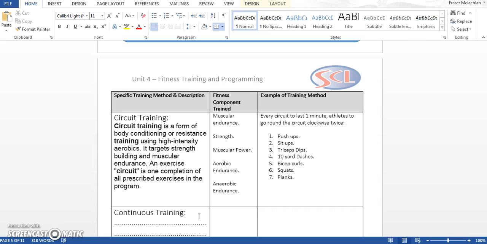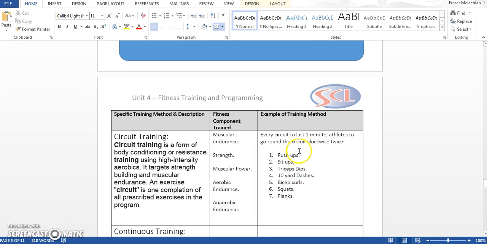It's different exercises within a room where you have 1 minute. So I've said on here it's 1 minute to go round clockwise to do different exercises. In there I've included push-ups, sit-ups, tricep dips, 10-yard dashes, bicep curls, squats, planks. Obviously there is a lot more that you can add in. If you want to add them in, by all means do, it's your work.